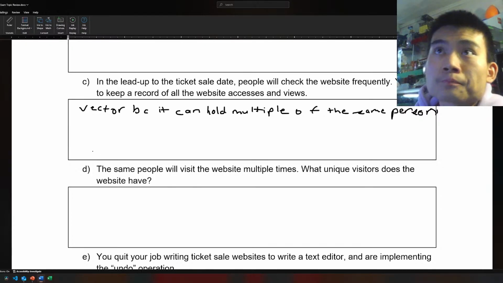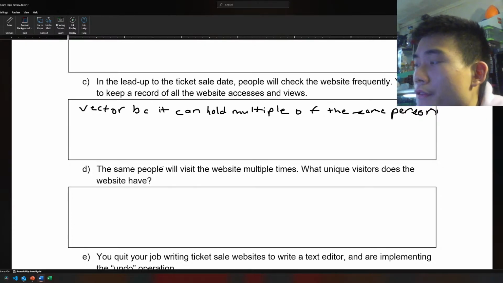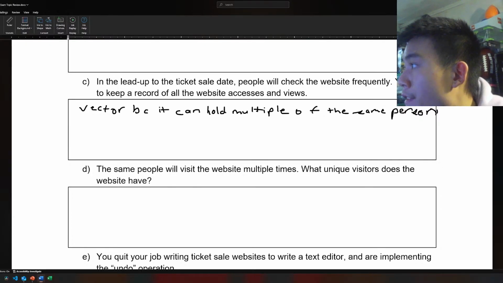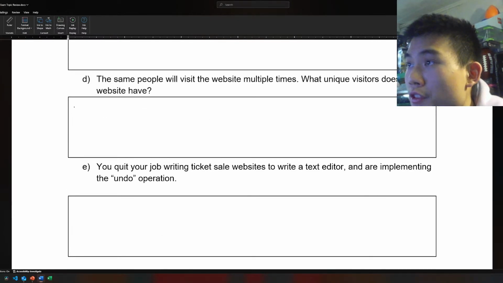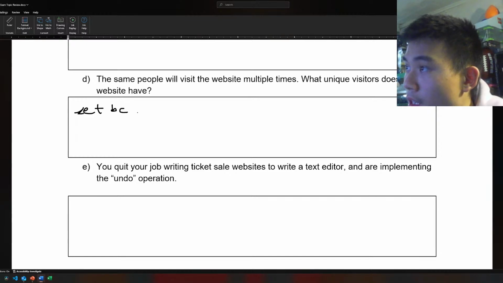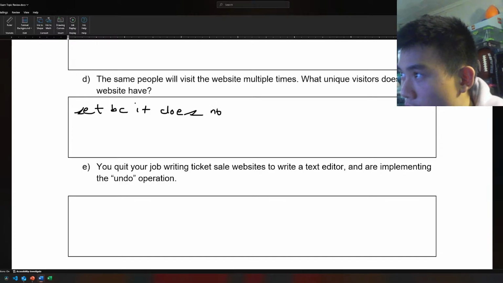Okay. The same people will visit the website multiple times, but you want unique visitors to the website. So it's going to be a set because it does not contain duplicate values.